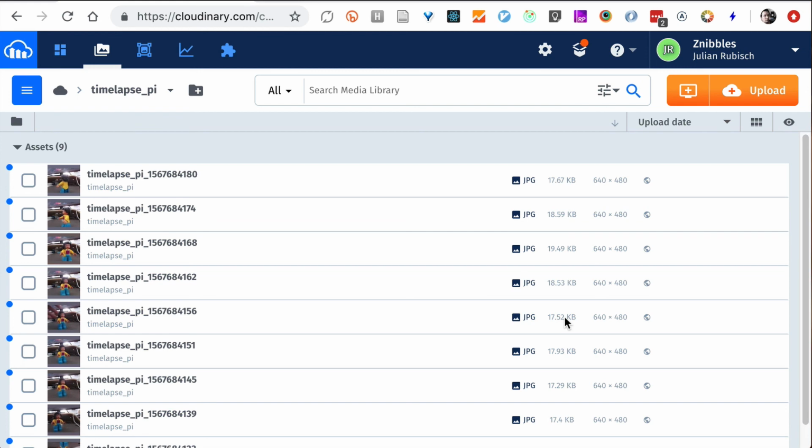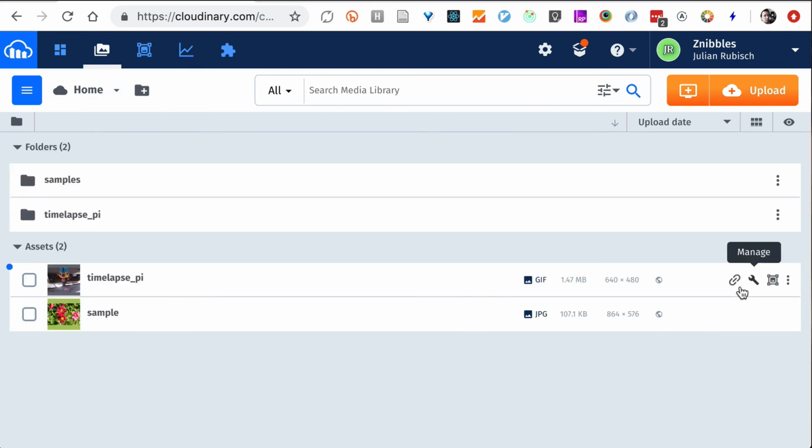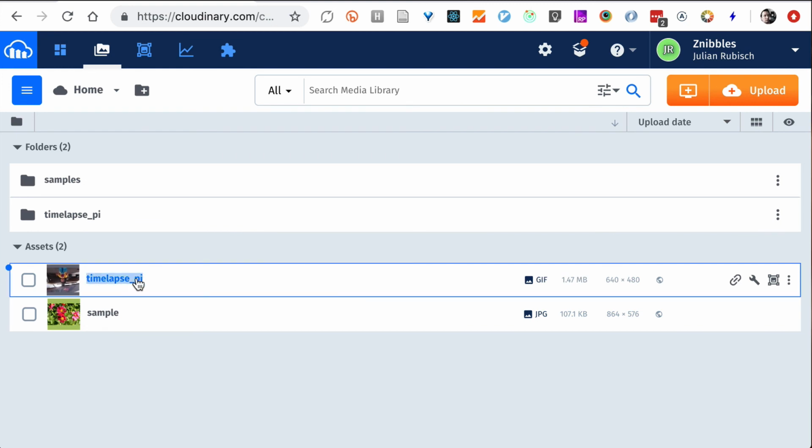Back in the Cloudinary media library, we see a lot of images have already been taken. And if we navigate back out of this folder, we see that our little GIF is ready.